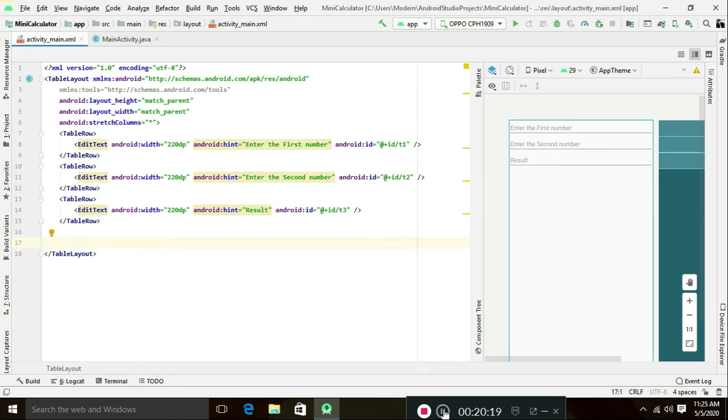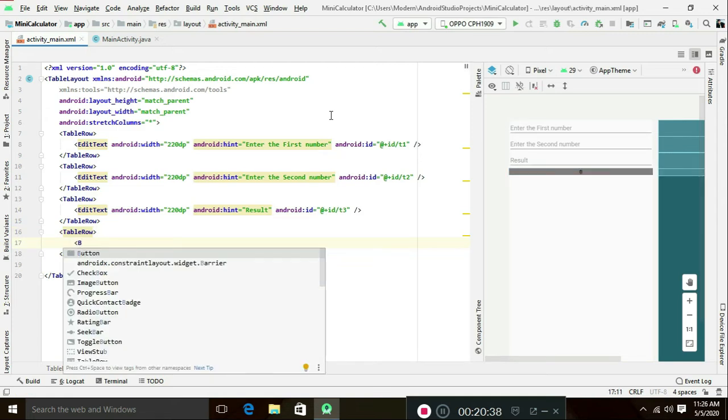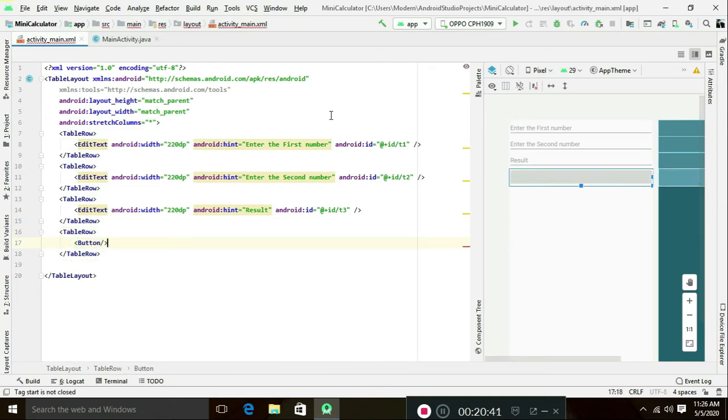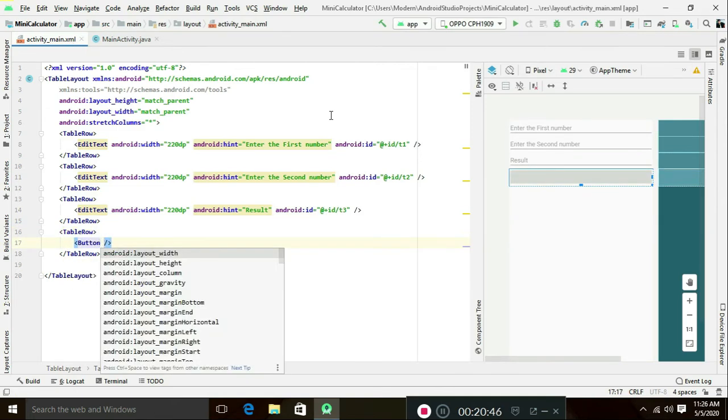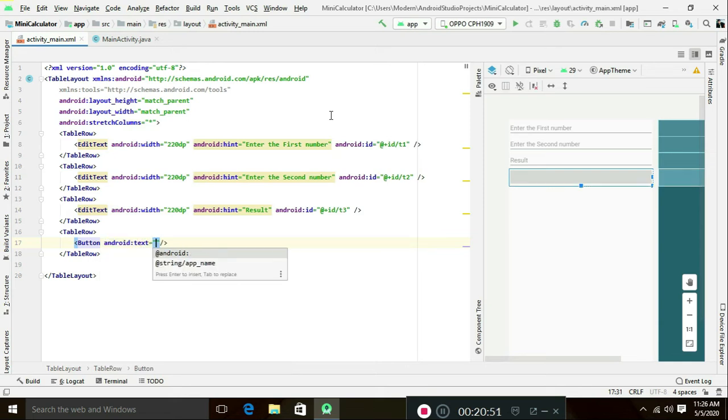Next implement the table row. I want to implement the three operations: addition, subtraction, multiplication, because I want to implement three buttons. The button tag is in the palette, so open the button tag and close it. To fix the width and height and text, my first button name is addition. Fix the width at 100 dp.